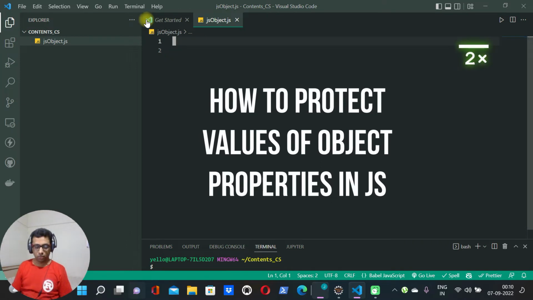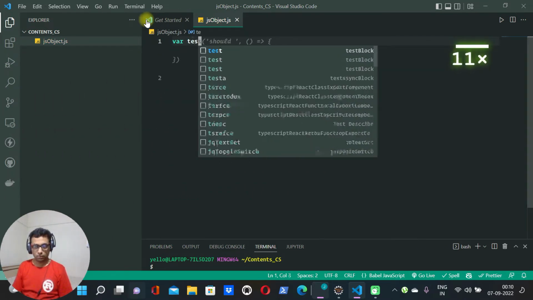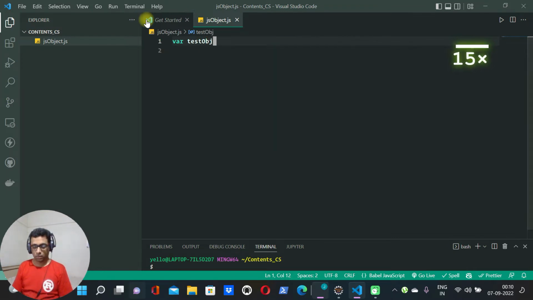We name it test object. I'm going to give the name, let's say John, and we give an address as USA.